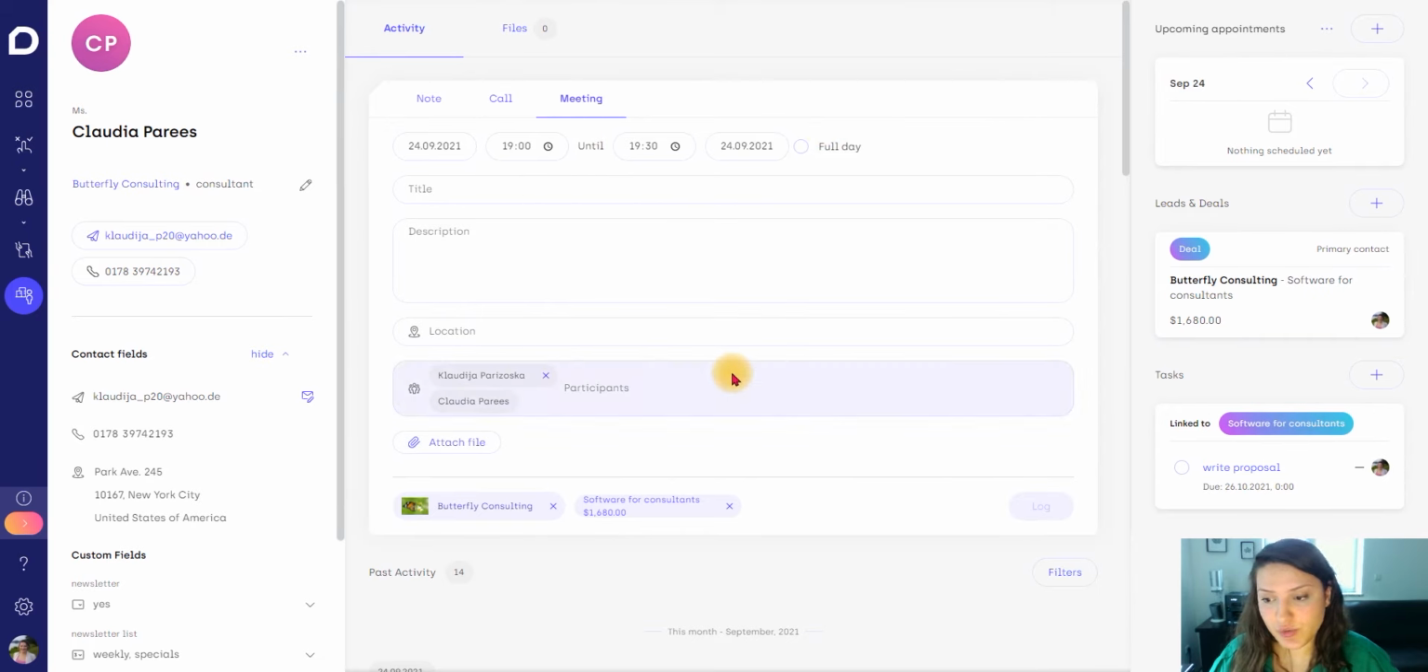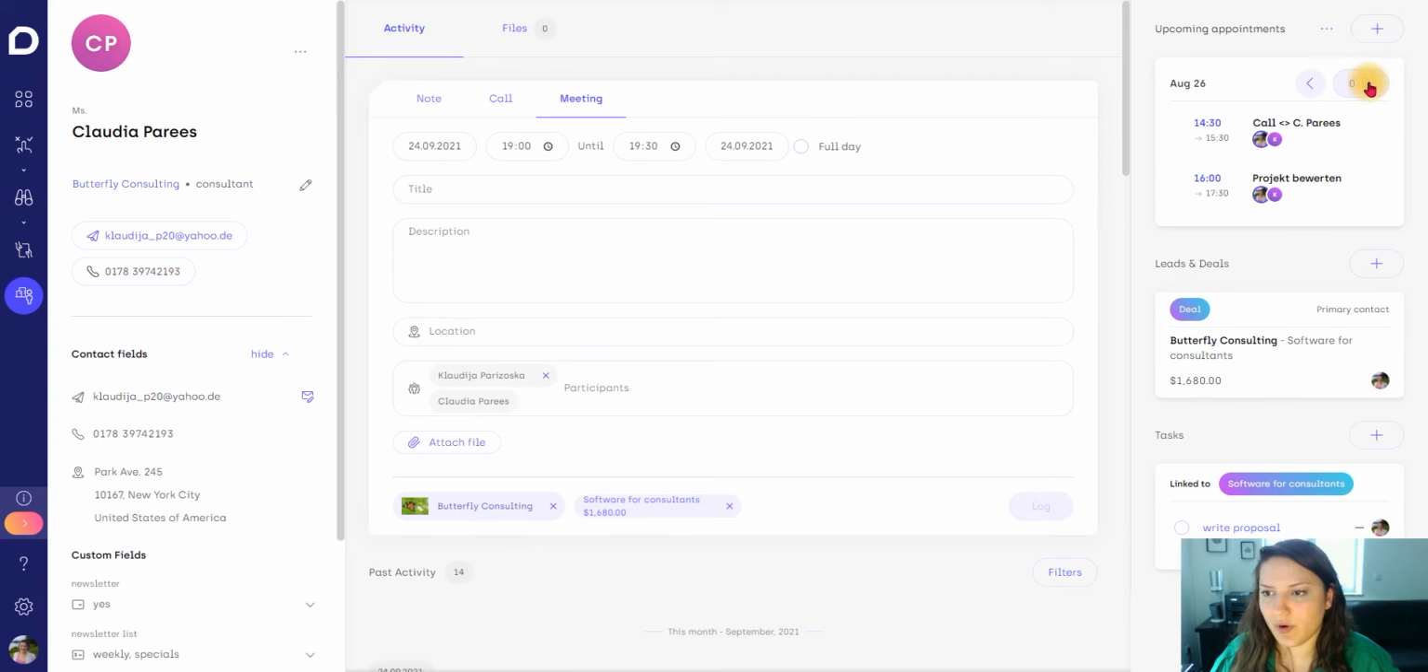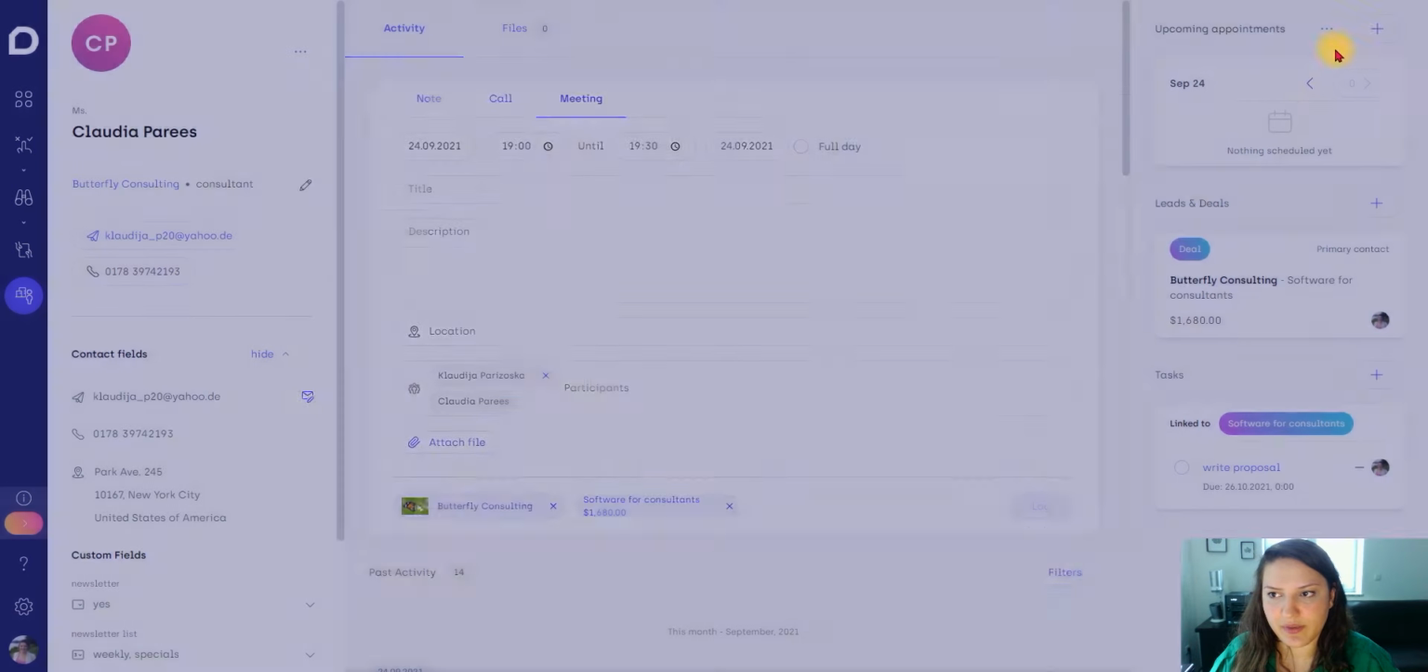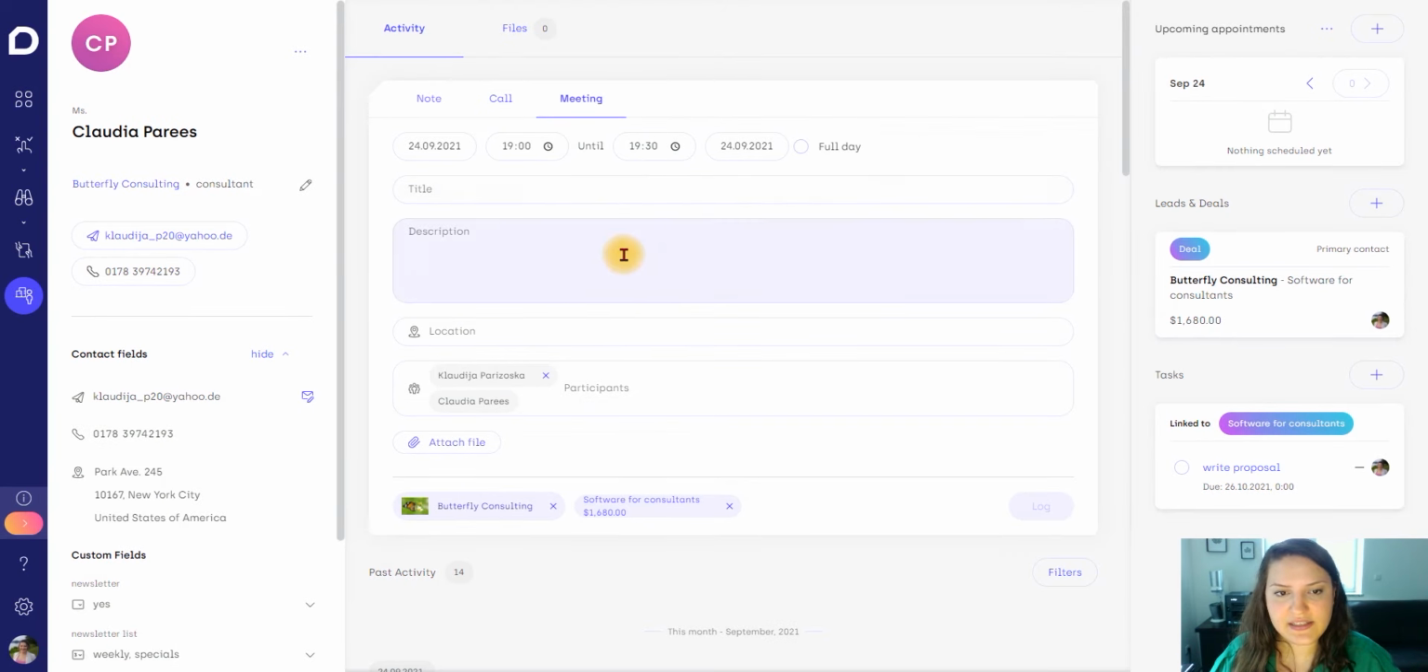So if you want to plan a new meeting with this customer, then you will use these upcoming appointments up here on the right side, because on the right side we'll find everything that is for the future. So all the leads and deals that are currently open, all the tasks for the future, and also all the upcoming appointments which you have here. So if you want to plan a new meeting, you do it up here on the right top. And if this meeting was already in the past, then you can just log it into the history here. For example, like that.